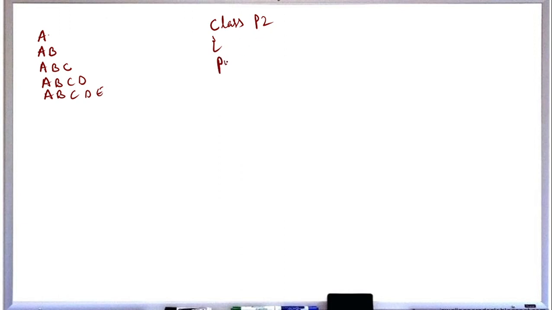After that, public static void main you can take. So public static void main. Here String arguments you need to give, String args. So now after this, here you have to write the logic.